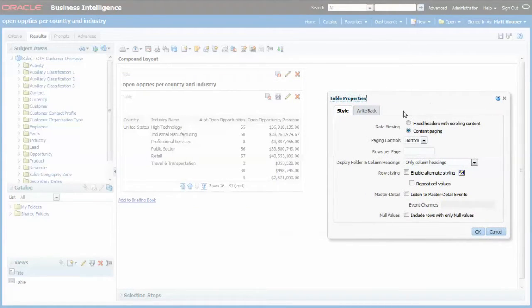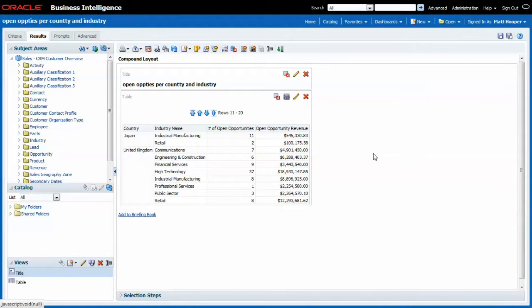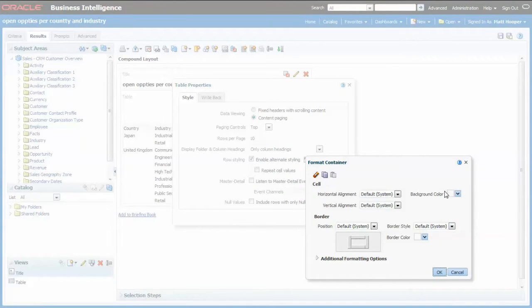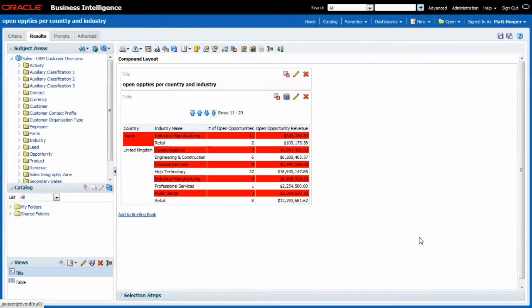The page controls, the options to go back and forth, can be changed location. I can set them to the top, and it could indicate I only want to see 10 at a time. Now I can scroll down by 10. Another very nice option is the option to enable alternate styling, whereby, let me choose a nice color, something flashy, red again, whereby rows alternate in background color in this case, so that I can clearly see which opportunity revenue data belongs to what country or what industry.